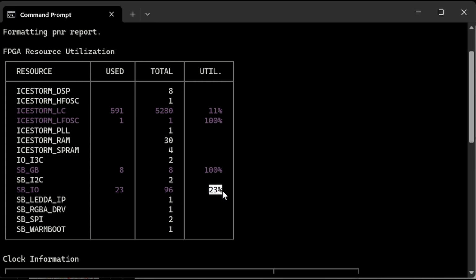It also shows that we're using only 23% of GPIO. On the Arduino, we only have access to 40 pins, and some of those are reserved, so we are currently using about 60% of the I/O. The important number we're after here is LC, showing we're only using 11% of the logic cells. Looks like we have plenty of room to spare. Makes me feel a lot better.